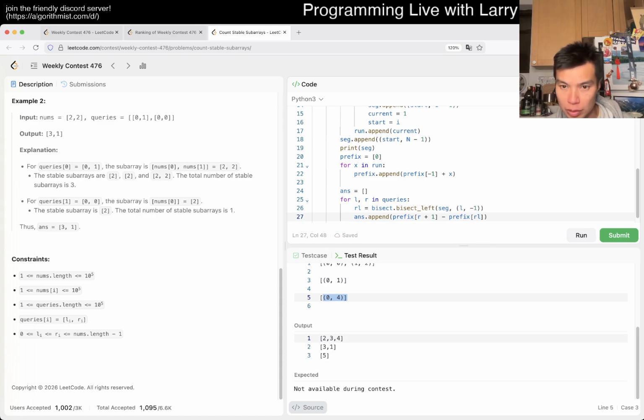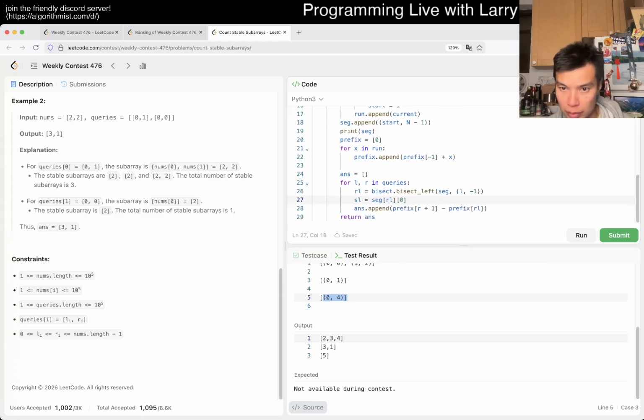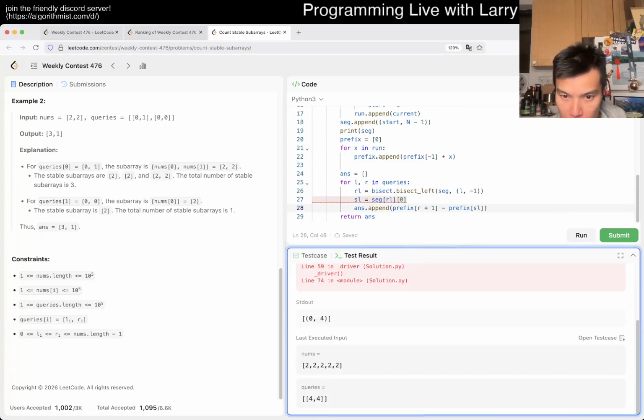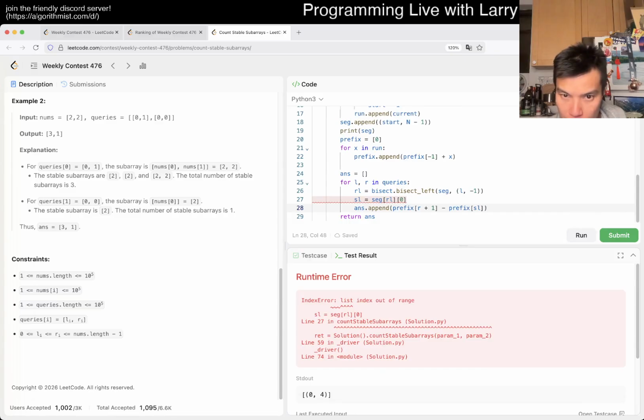No, that's the index. Something like this, right? Let's see. It should give me 0, hopefully, but it's not. Why? What is RL? It's out of bounds, then. Oh, yeah, then R is fine.